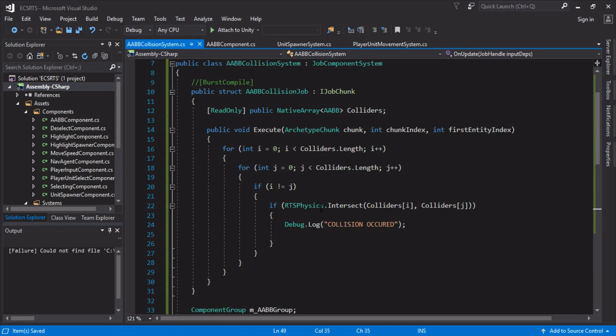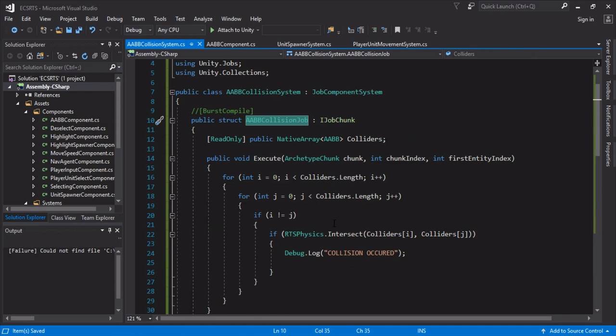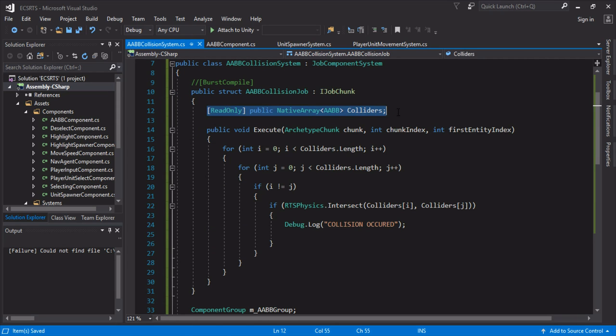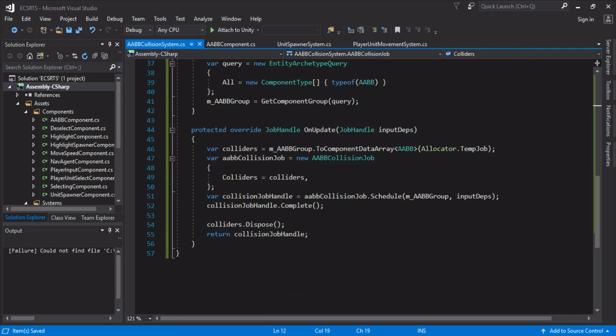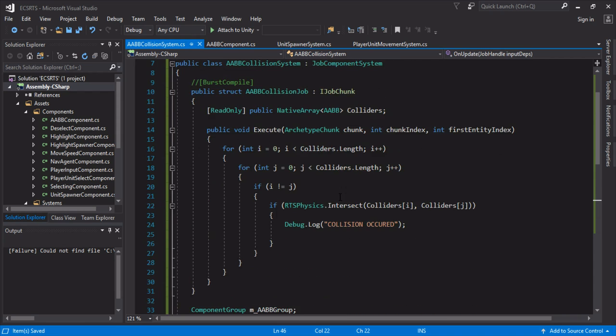And now we can get into what exactly the collision job does. Nothing fancy here. As you saw, we just declare a public array of axis aligned bounding boxes. We make it read only so that this can run in parallel. Because we're not actually changing the colliders, other jobs will be able to access this while this is running. So it's a nice thing to always put read only. And you see we add our colliders, which is our native array. We just send it into the job here.